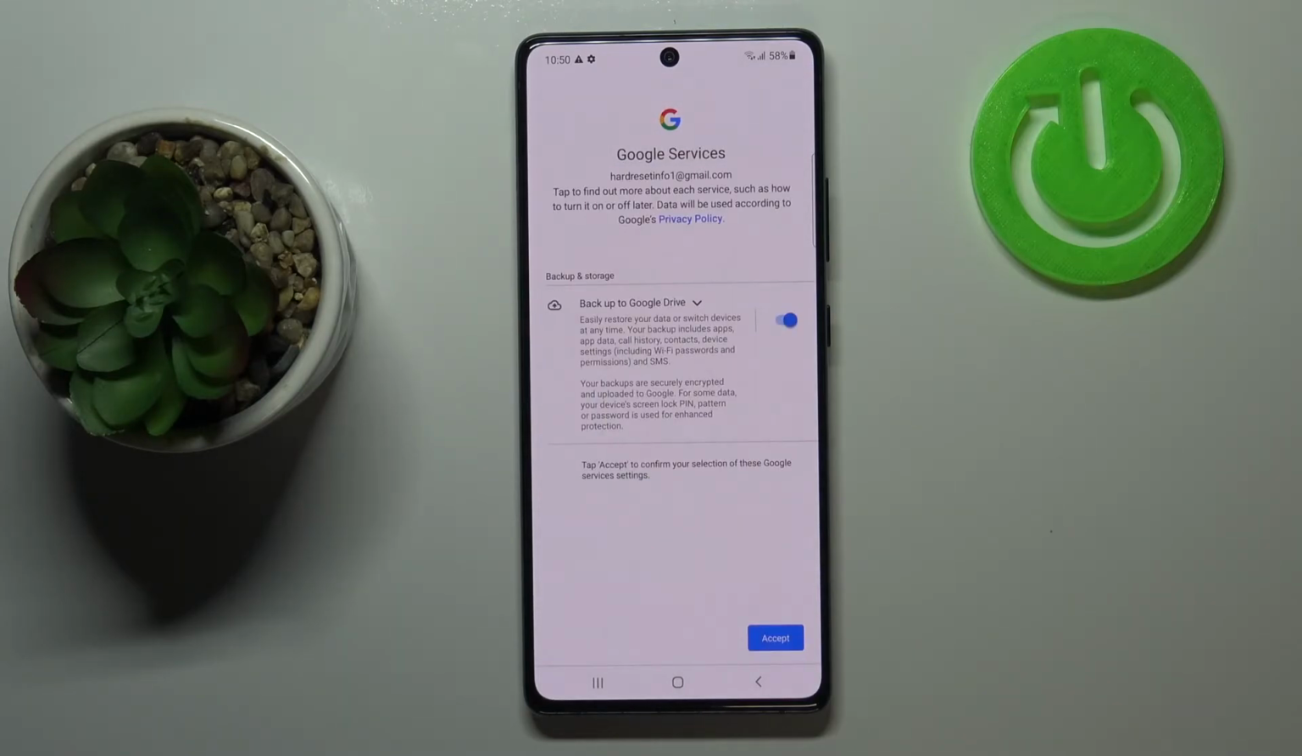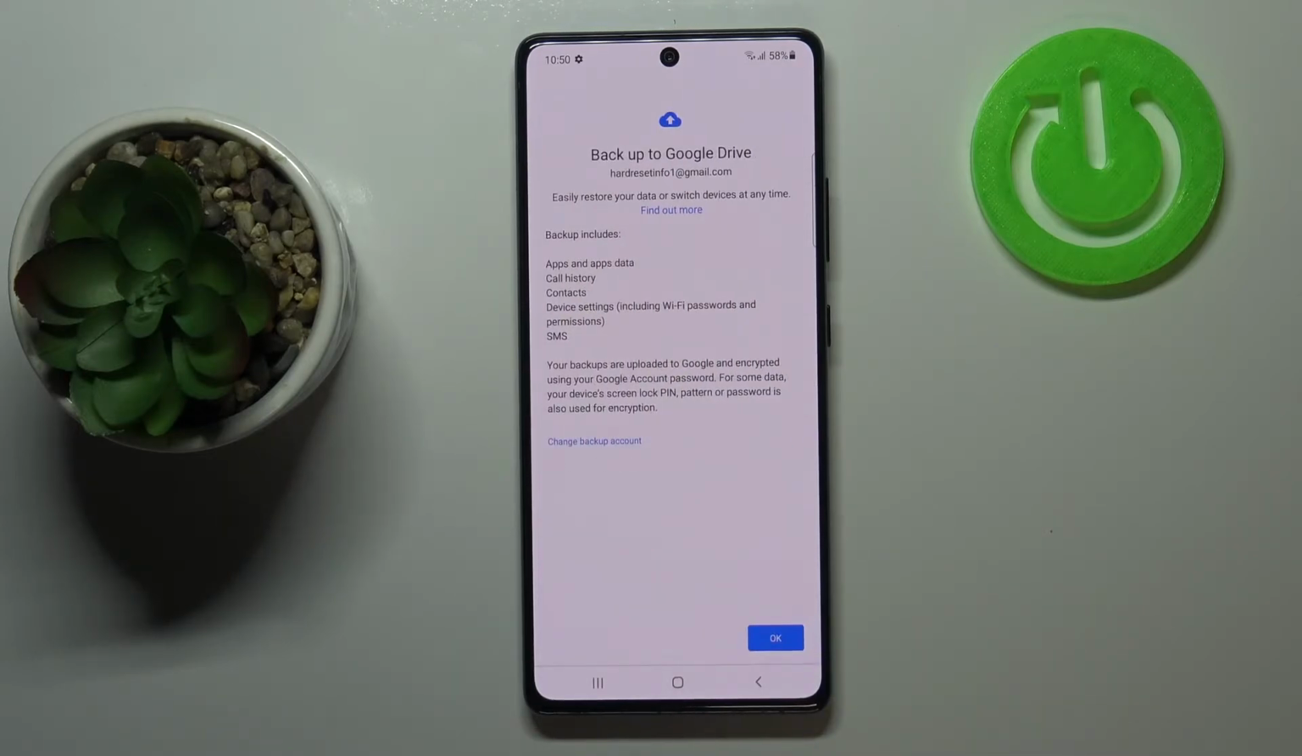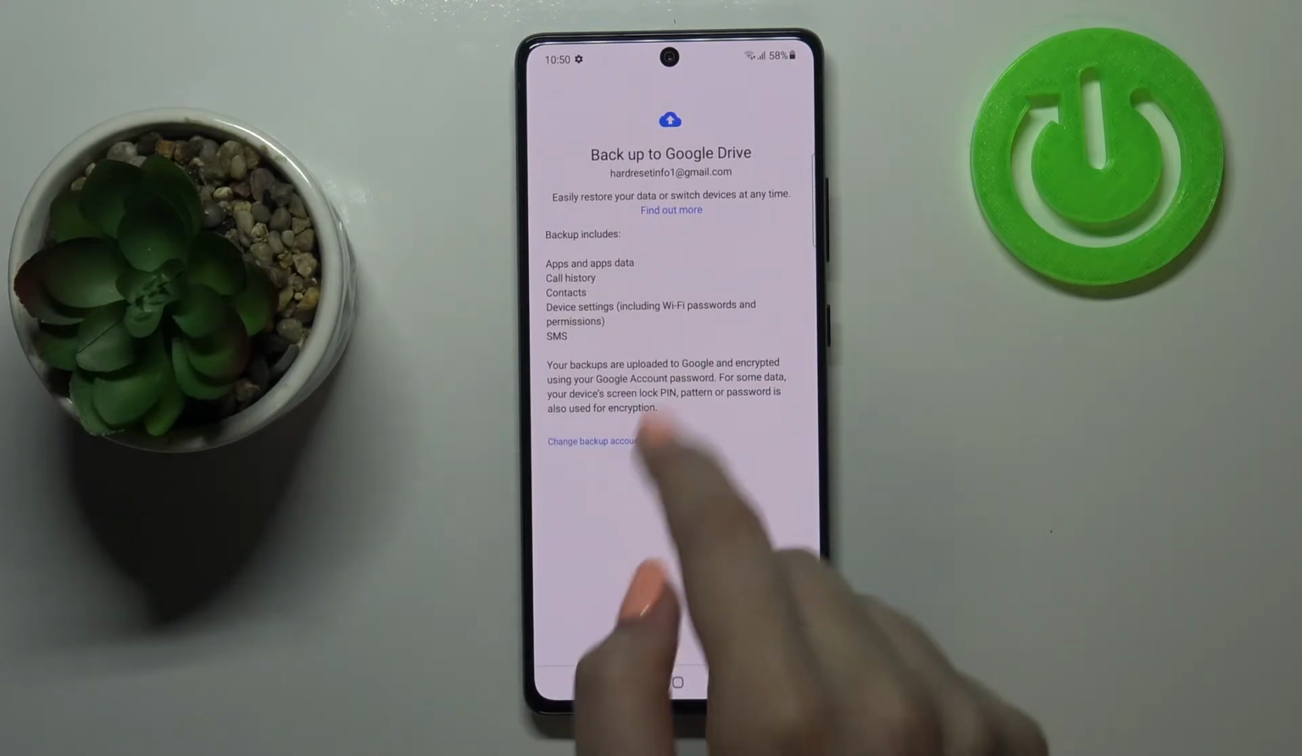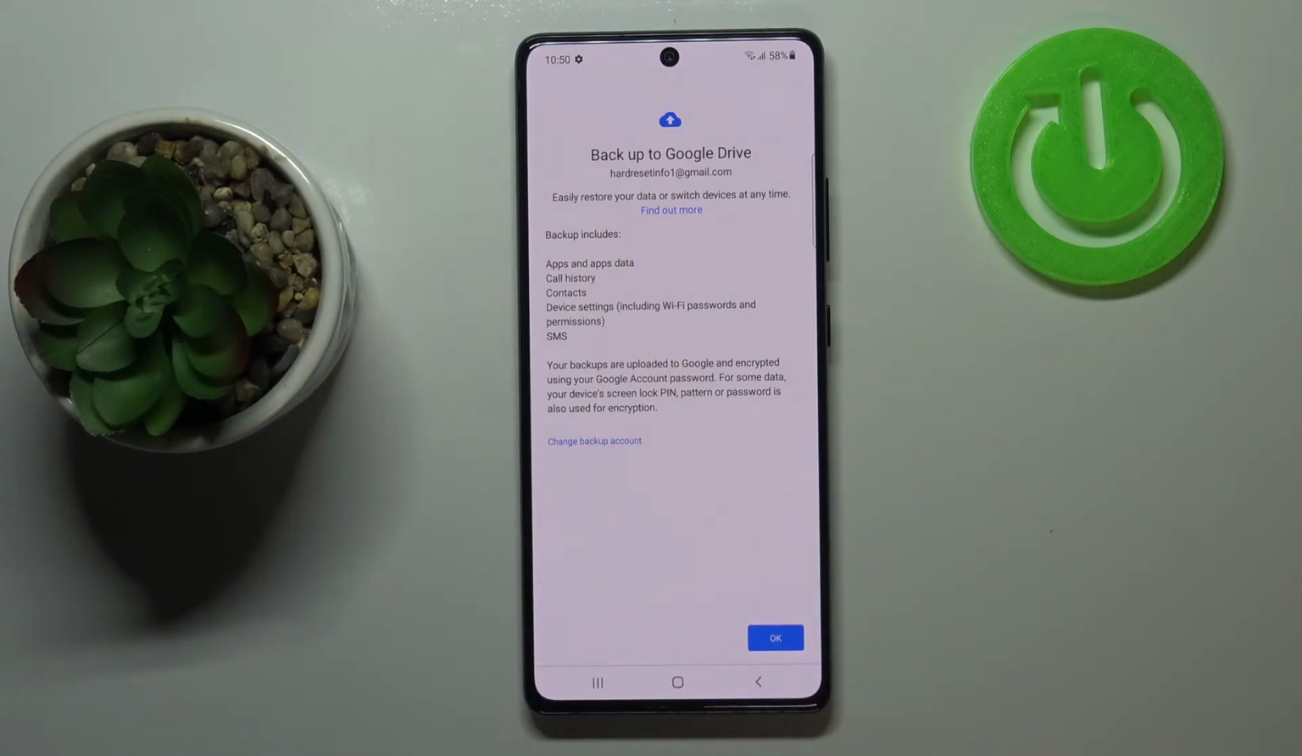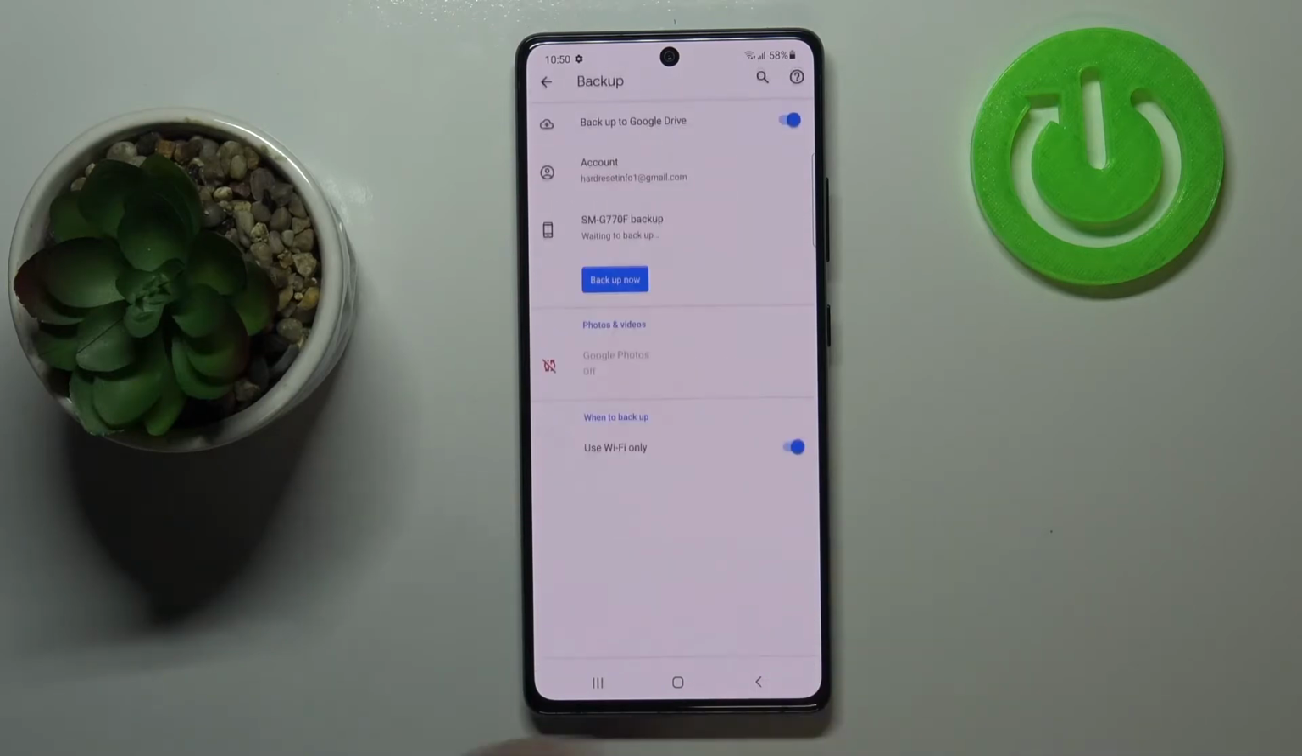Here we've got the shortcut of backup and storage info, so here we've got the info that your backup includes apps and apps data, call history, contacts, device settings and text messages. So let's tap on accept. And actually here we've got the same information, we've got all the things which will be backed up listed. So just tap on OK.